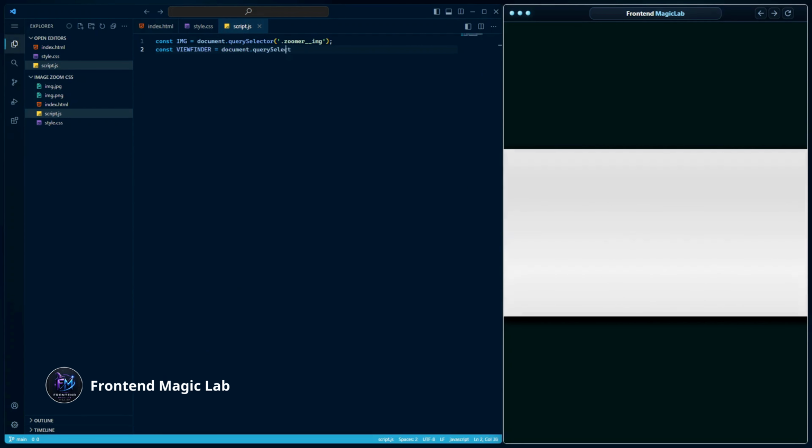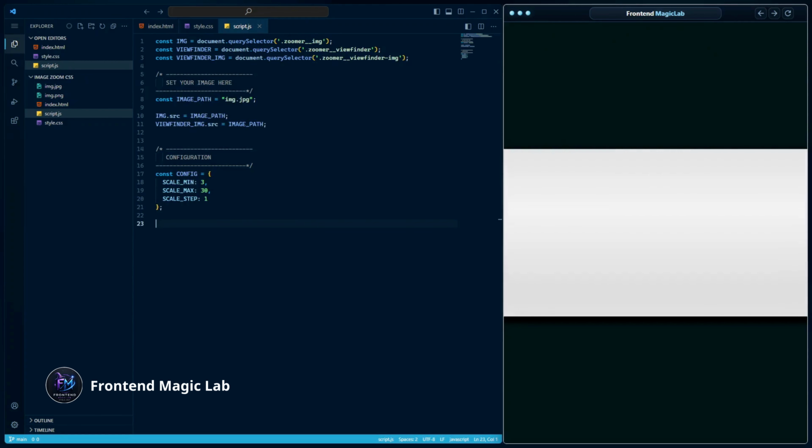This is where the magic happens. In the script file, we first need to grab our DOM elements and set up a configuration object. This keeps our code organized and easy to tweak.